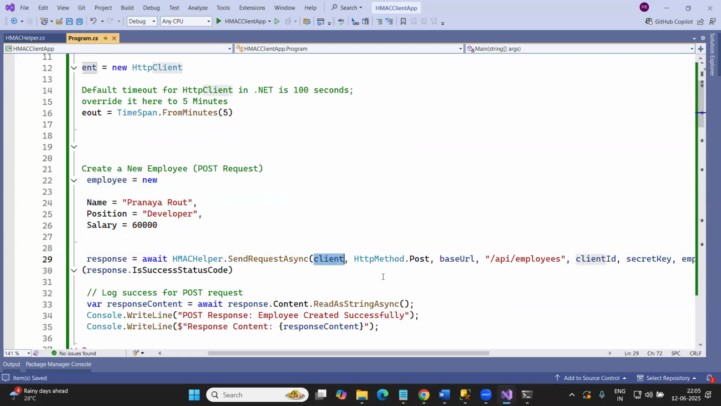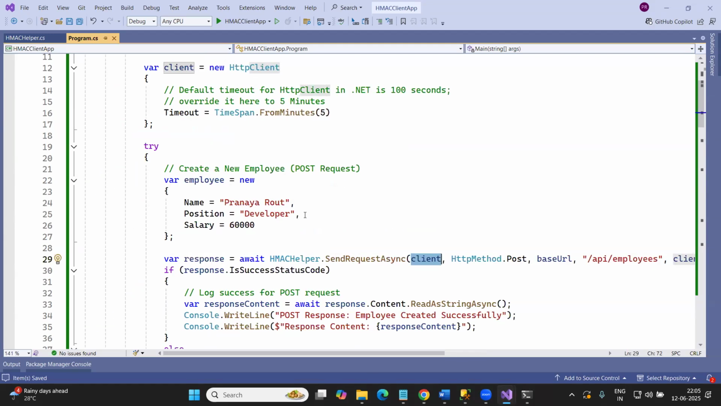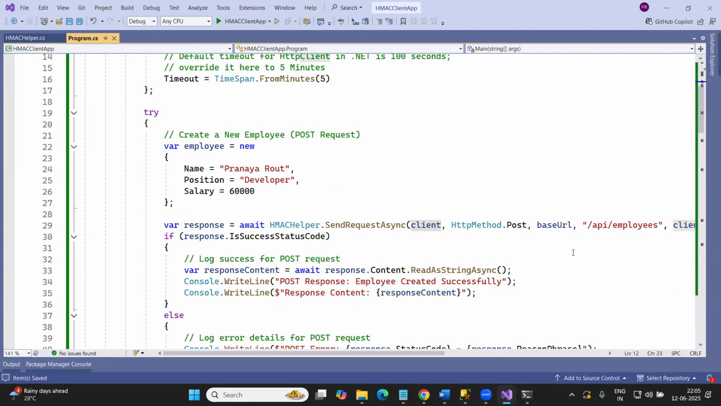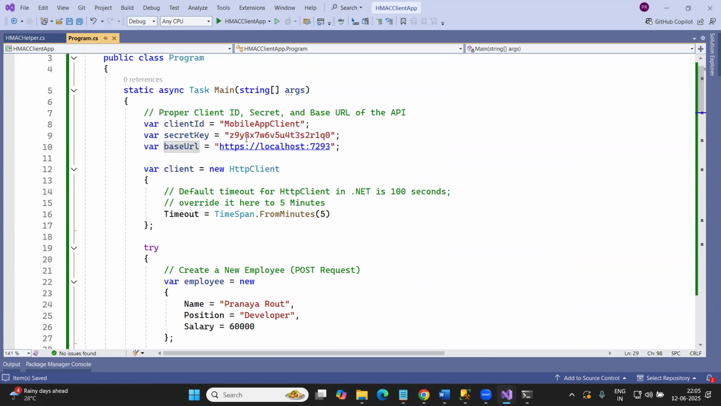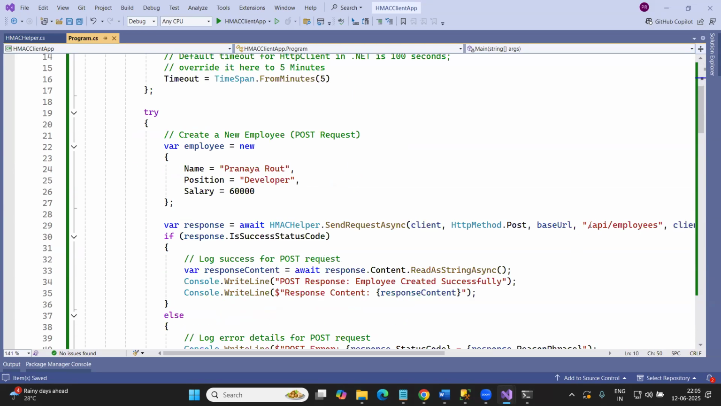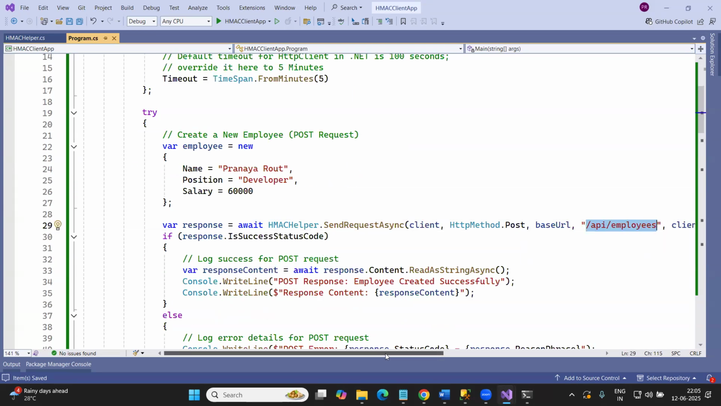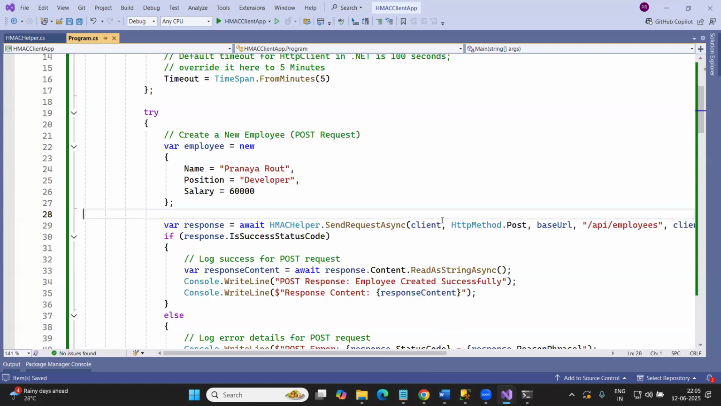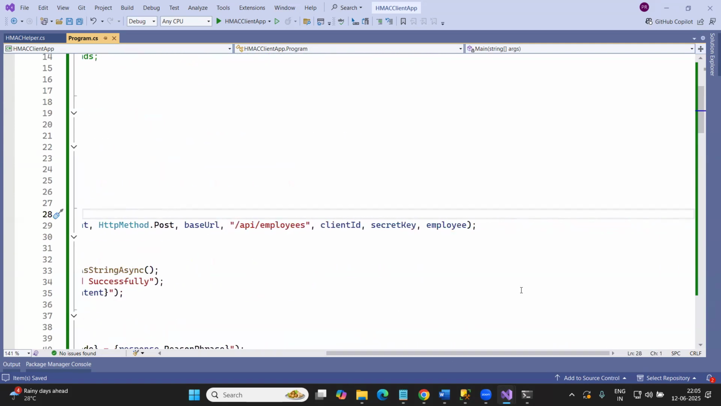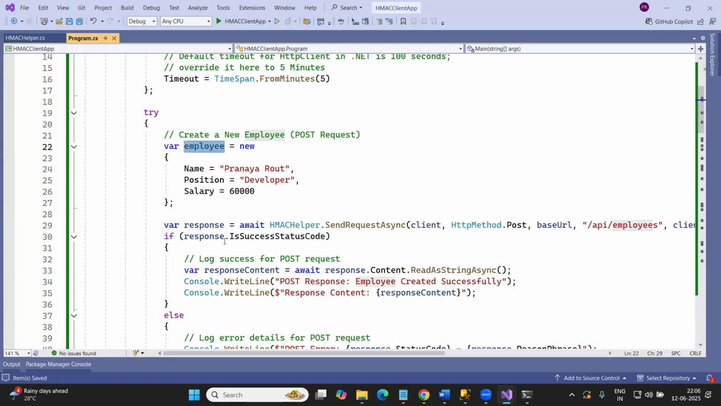So what is the client? Yes, this is the client object that I have created here. That's what I'm passing. What is the method type? Post. What is the base URL? Base URL is this one. What is the endpoint URL? Endpoint URL is this one. Then I'm passing the client ID, client secret, and this is the employee data that I want to create.